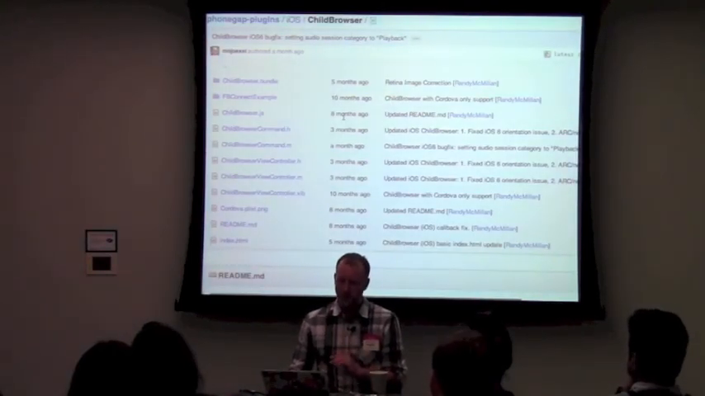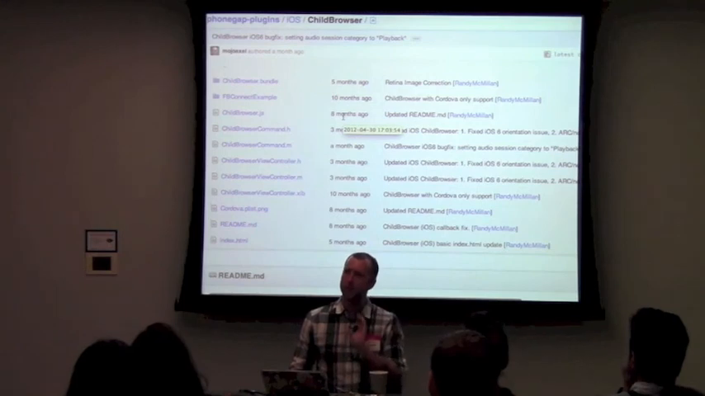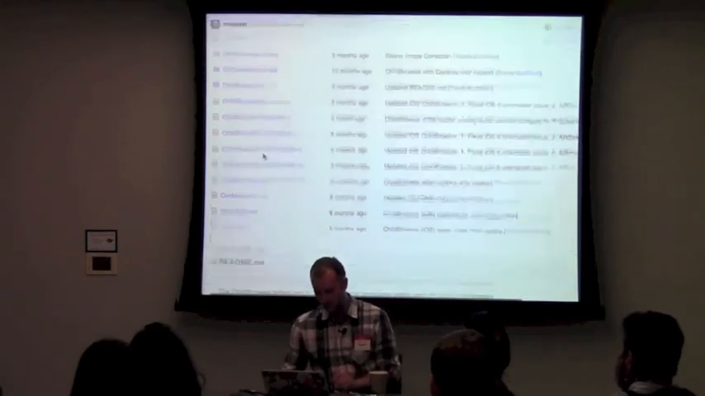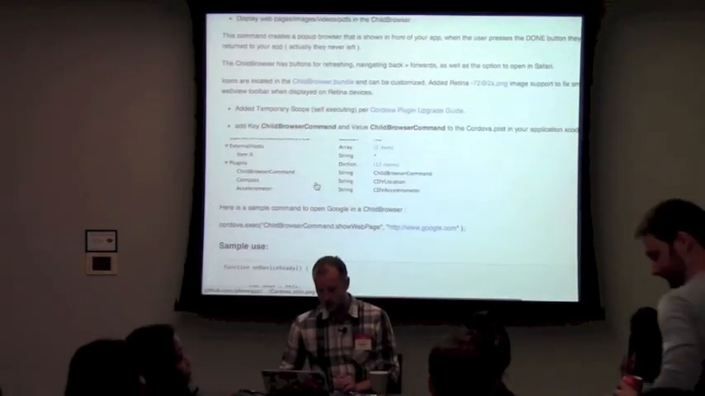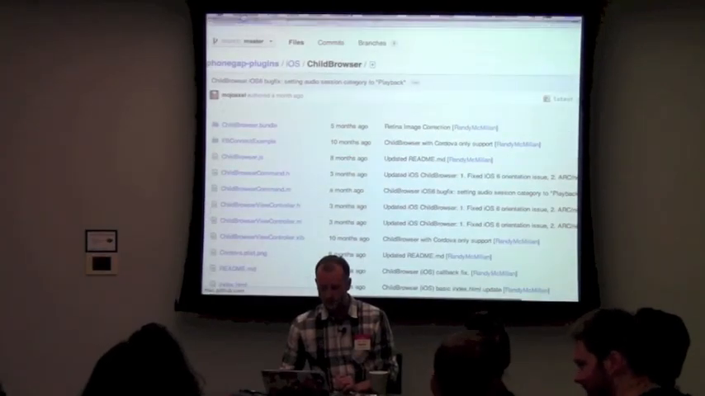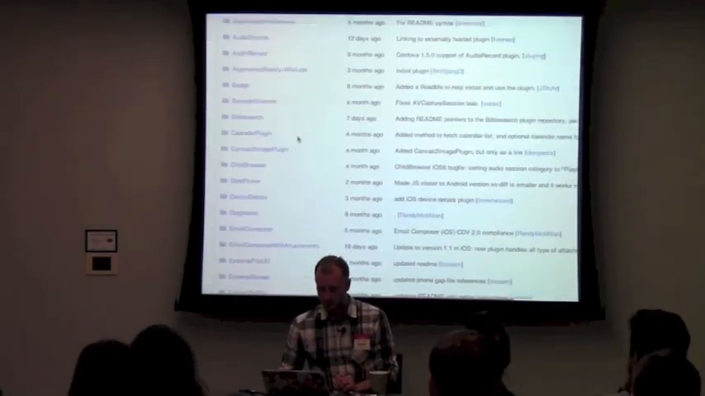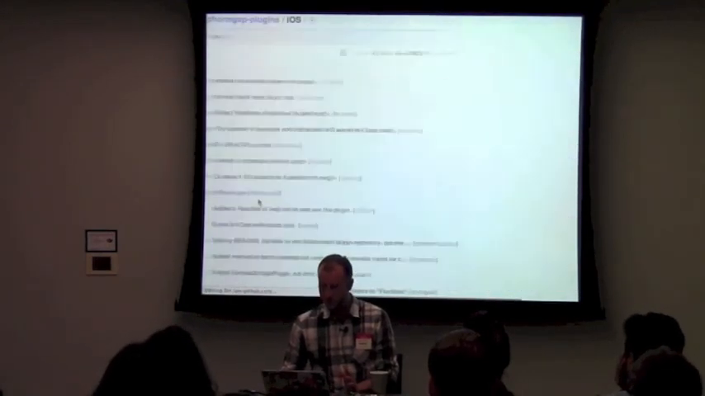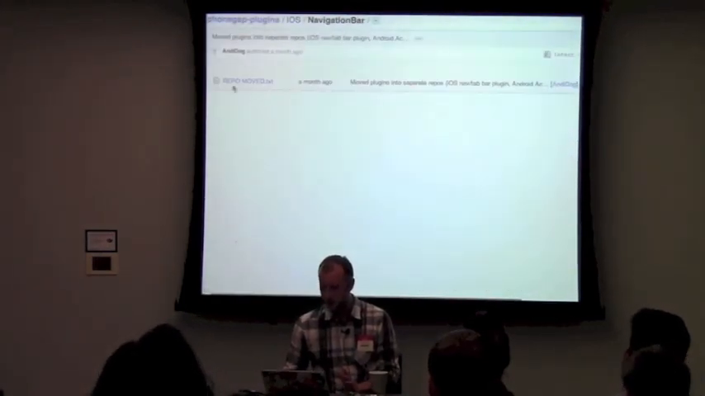So the child browser is probably the most adopted plugin for all the PhoneGap plugins, and it's also the worst named plugin for obvious reasons. We won't get into that. So when you install a plugin right now, actually it's not there. Let me find a better example. Sometimes if I just pick one at random, I can find one that's terrible.